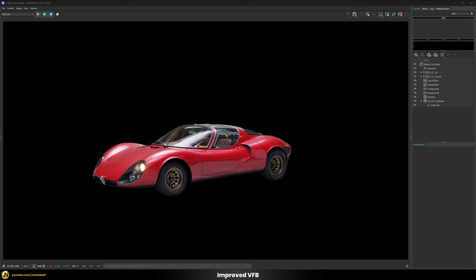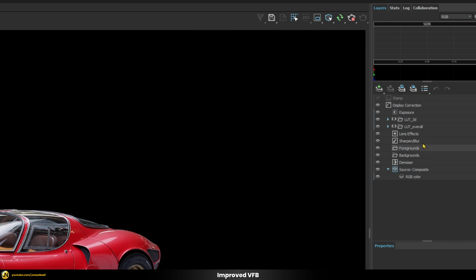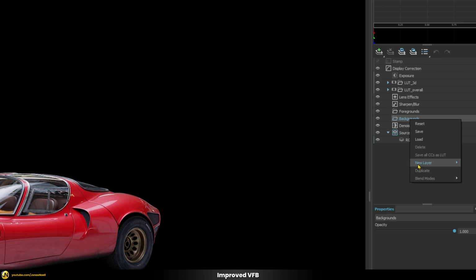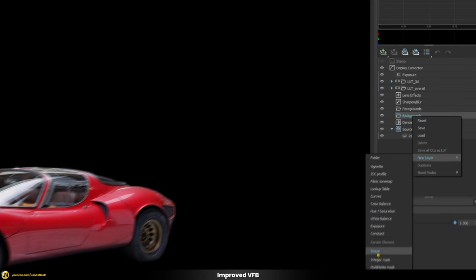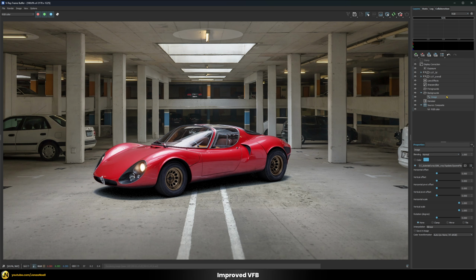The V-Ray frame buffer received some nice upgrades, and now, for example, we have these 2 default folders, backgrounds and foregrounds, and here we can compose some additional elements here together with our rendering. So in this case, let's say we want to add a backplate, so we would go to the backgrounds folder in here. Let's just add a new image layer. Then we could just easily load here a backplate, and now because this is in the backgrounds folder, it will be used as a backplate.